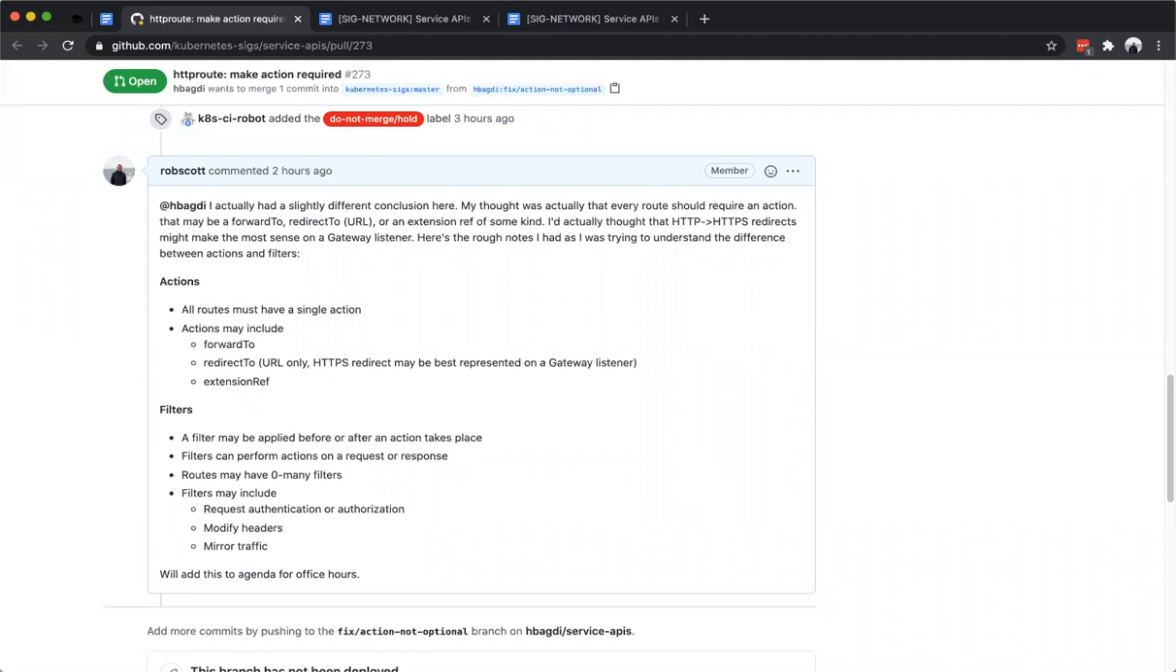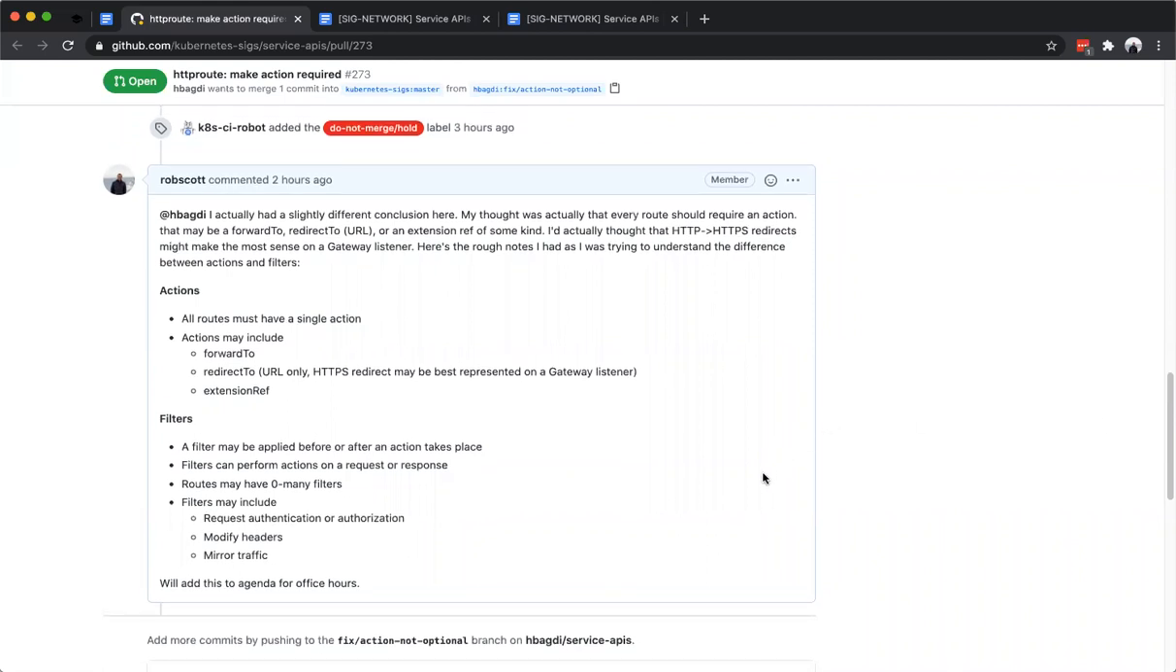So you keep saying an action is, in a sense, a terminating item, but you also say that filters can be applied before or after an action. I have a few questions around that, but the first thing is it's kind of confusing to say an action may be terminating if a filter may take place after, or am I misinterpreting something? Yeah, I don't think we have any kind of concrete example of a filter that would be applied on the response. That's fair.